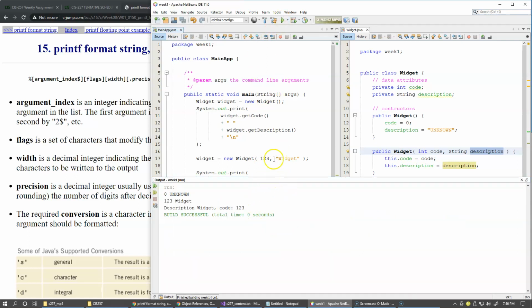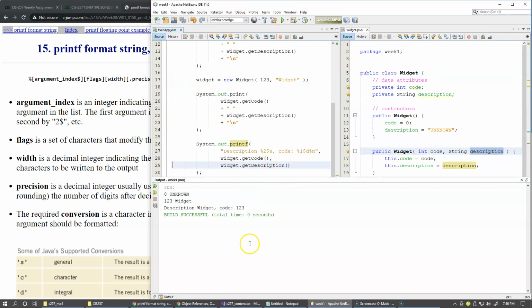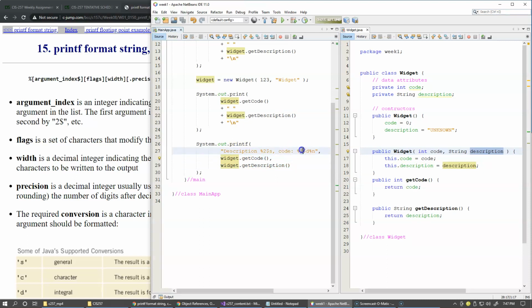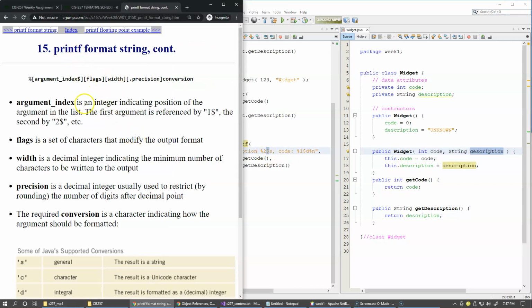This is what gets printed as a result. You see that I am printing a description, widget, and the code is 123. Notice how this argument index allows me to dive into specific list positions, and the first position on the output list is position 1, and the second position is position 2. Just remember that you have to specify the $ sign after the position, which explains to printf that this is an argument index that we're using.